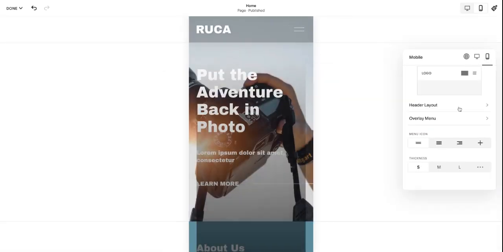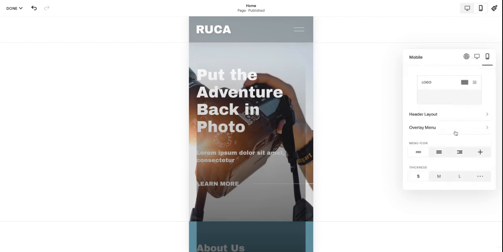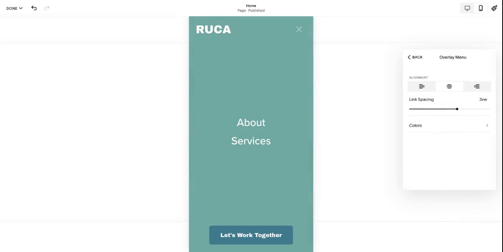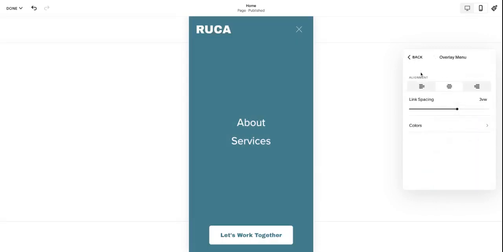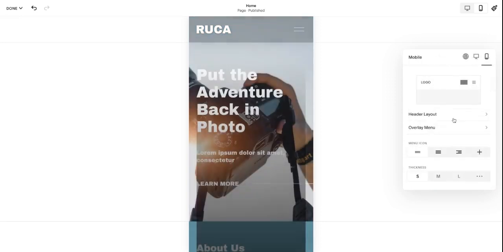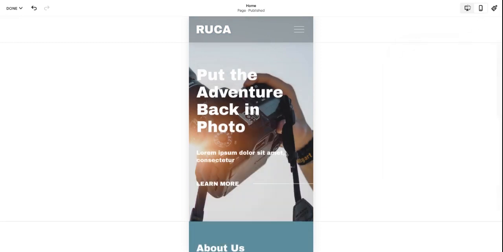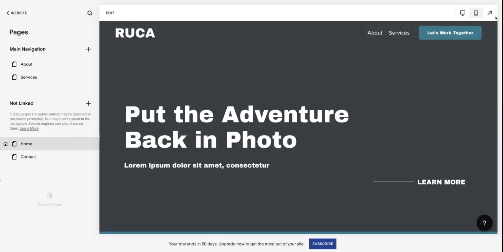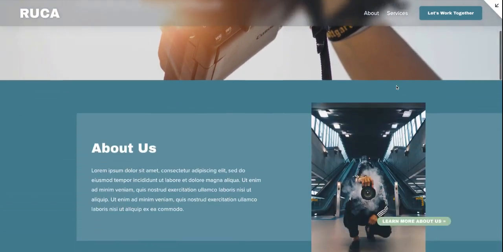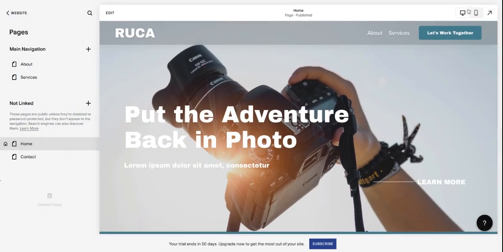Mobile styles are separate. So header layout, you can choose a different header layout for mobile. The overlay, that's when you click on that hamburger menu, what does that look like? So you can change the colors, you can change the alignment, link spacing, etc. Menu icon, you can make it 3 lines, you can make it a plus, etc. So that's all there. Okay. I will get out of that, go back into desktop, and I'm going to discard changes. Okay, so that's kind of the basics of the header, and you'll see what I meant about the sticky header. As you scroll, it's following you and always staying stuck to the top.